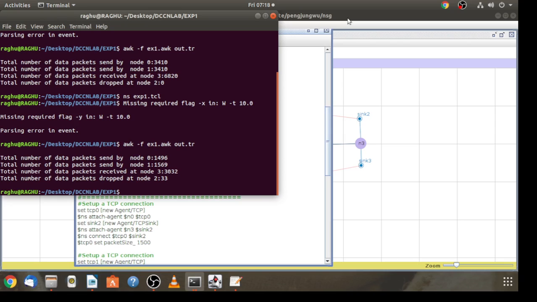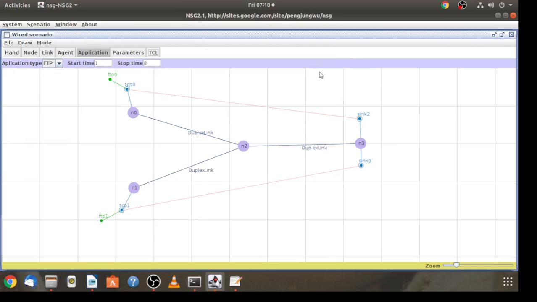When you change the bandwidth and everything, the same thing you need to repeat using UDP also. Using UDP means you simply change here: instead of a TCP agent, we put a UDP agent and null as a sink. In the same way, make the packet size 1000, and select CBR as the application. The same thing we need to observe. At that point we can also change the queue size and bandwidth, to visualize whether it depends upon the queue size and bandwidth or not.